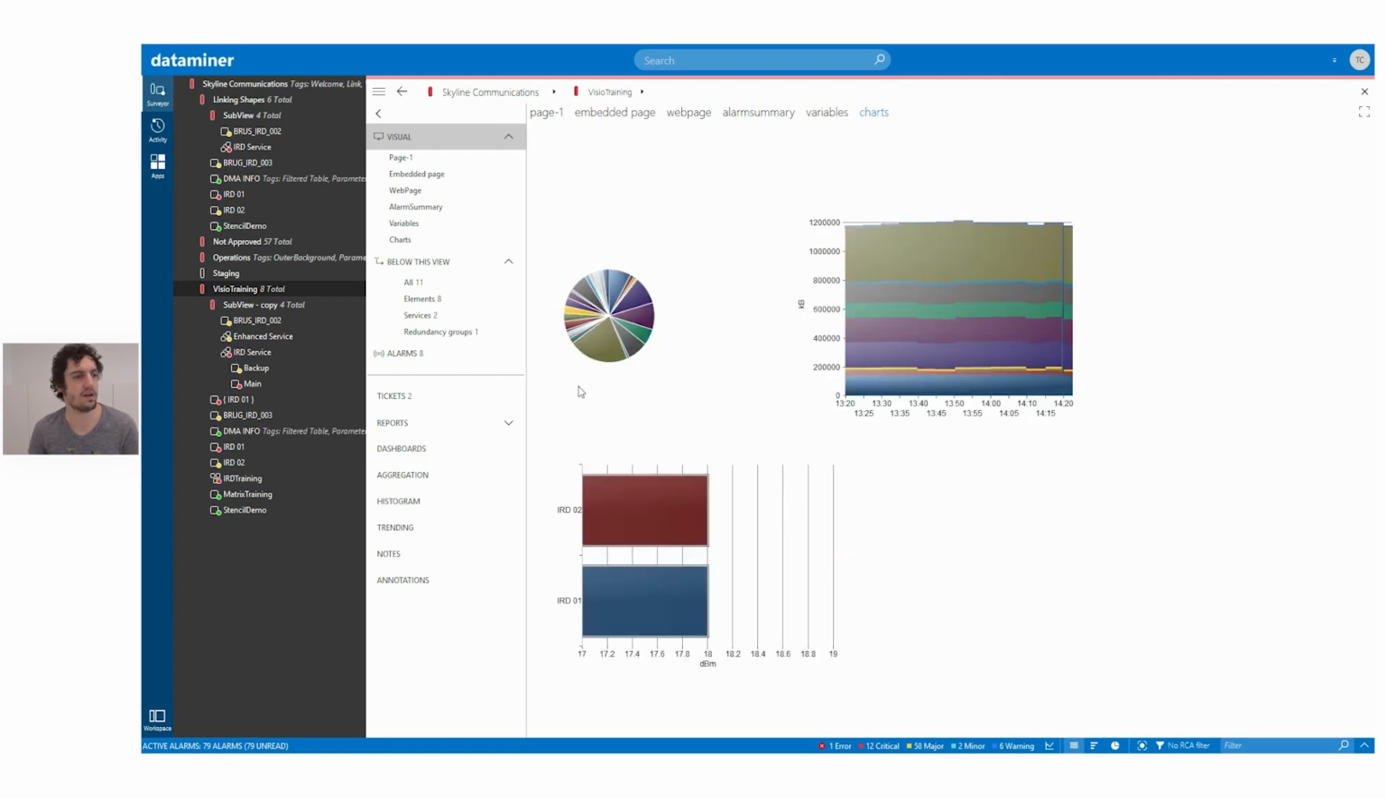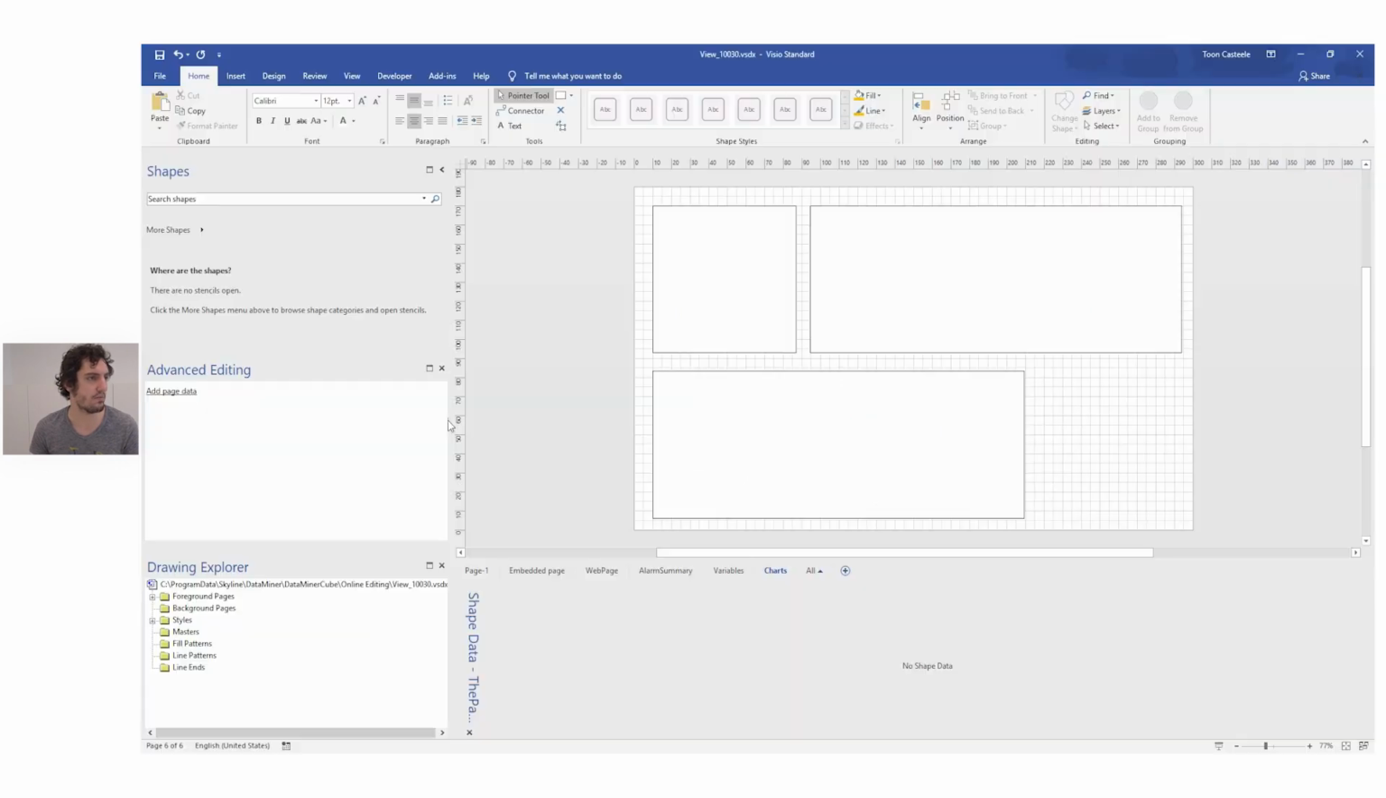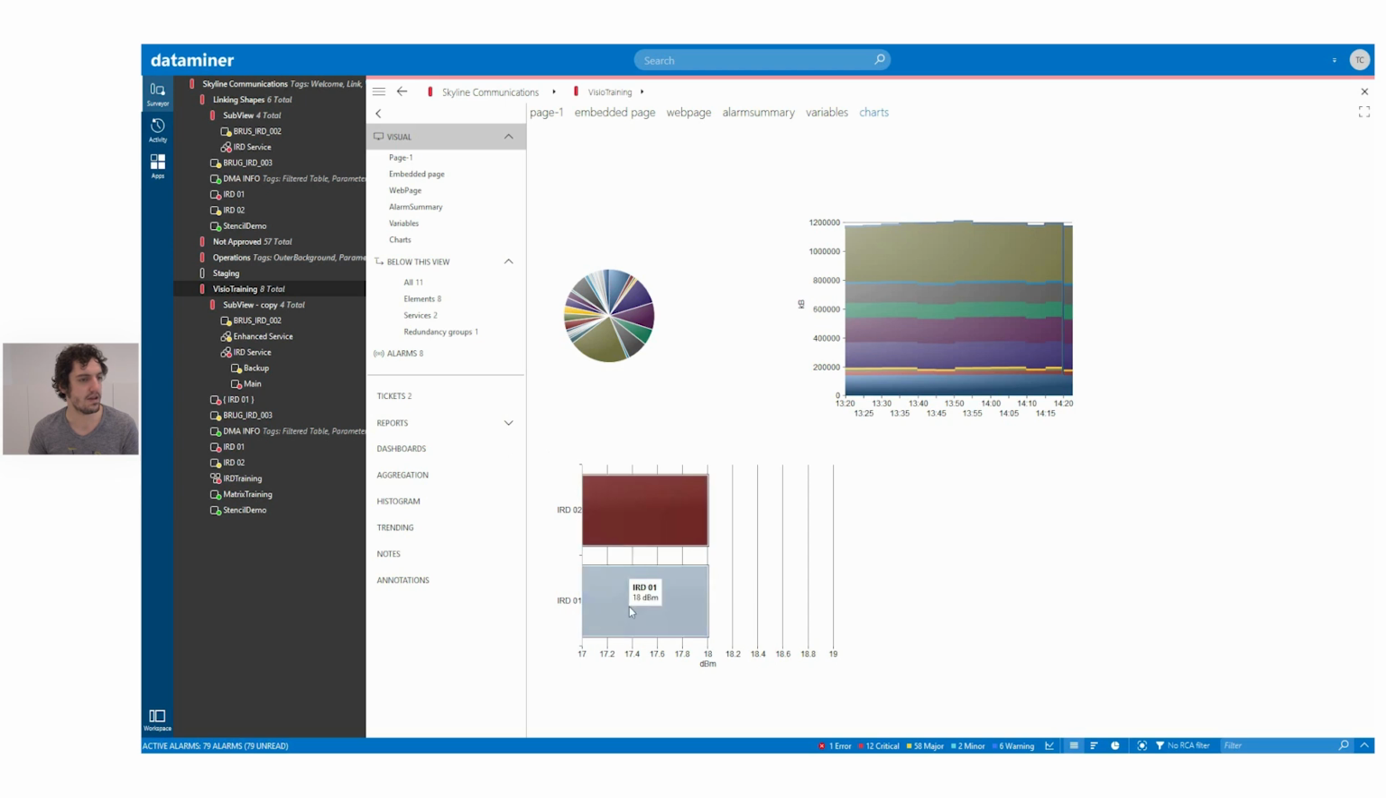And now we will see that we actually just have two bars in our bar chart because I adjusted this to a bar chart. And they each show the current value of this single parameter. Okay, so those are some nice chart visualizations that you can use in Visio as well.